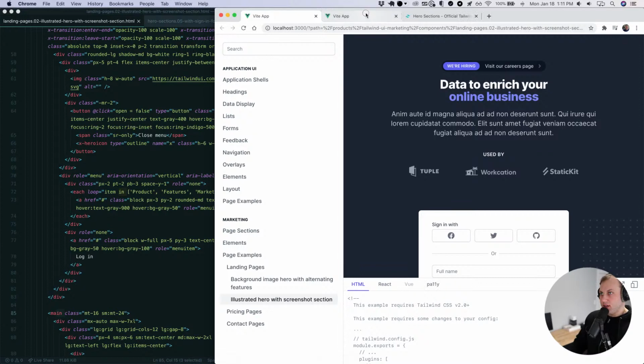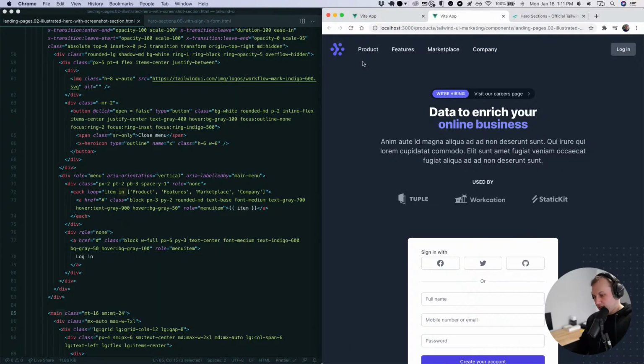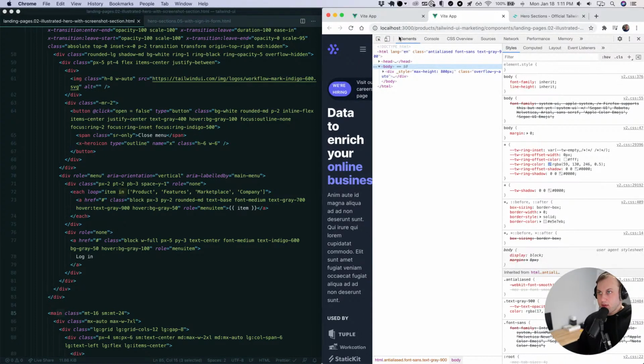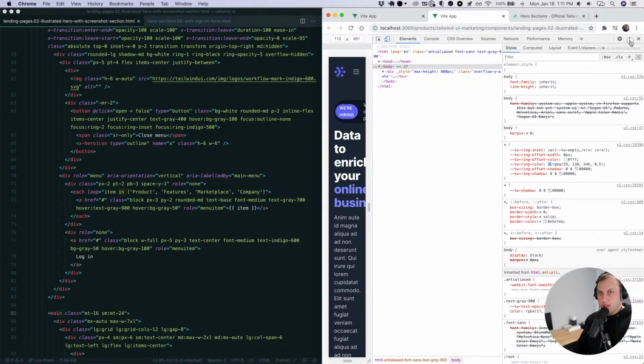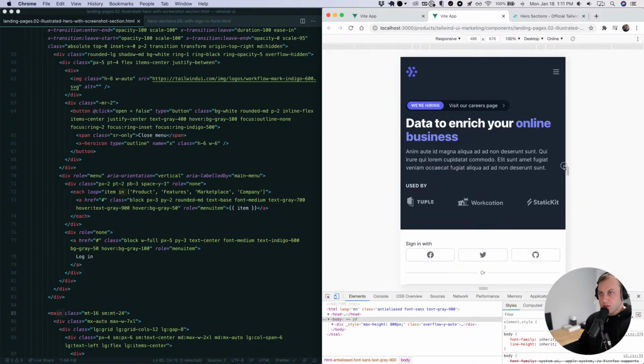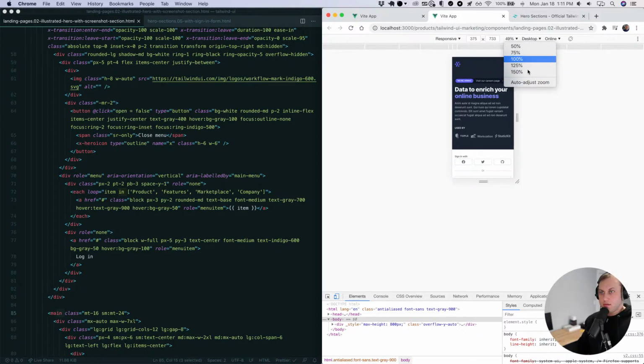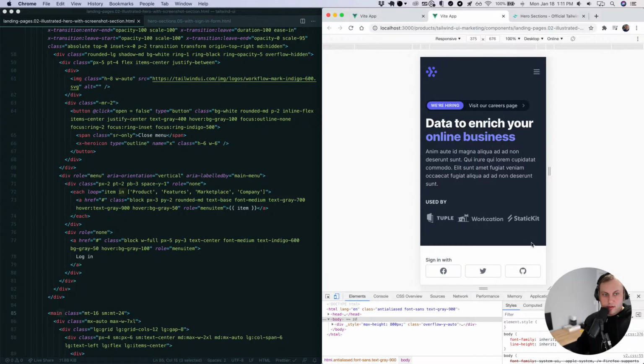I'm going to pull this up in a new tab so we can work on it like this, and we'll drop this down to the bottom. We'll start on the mobile version, so we'll jump to 375 and make sure that we can see this. Okay, and we'll get this going.